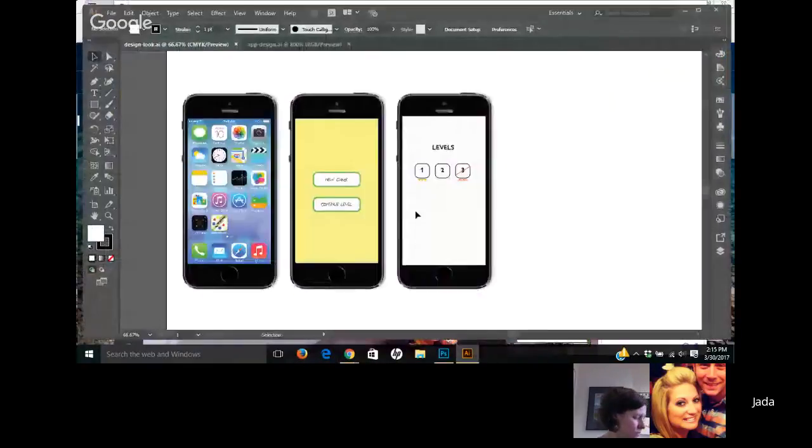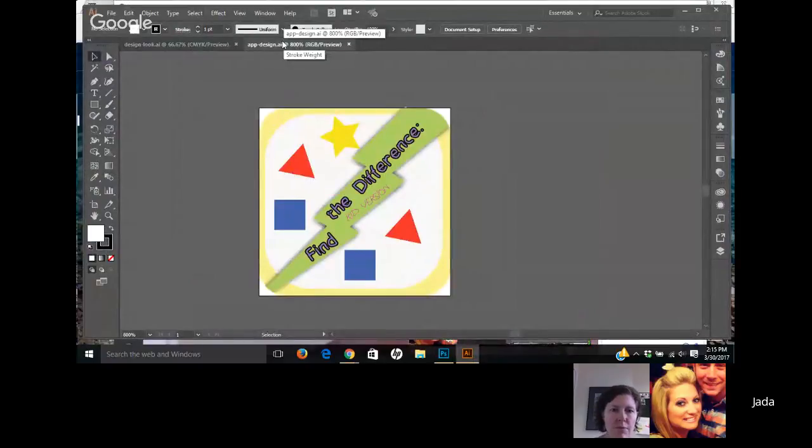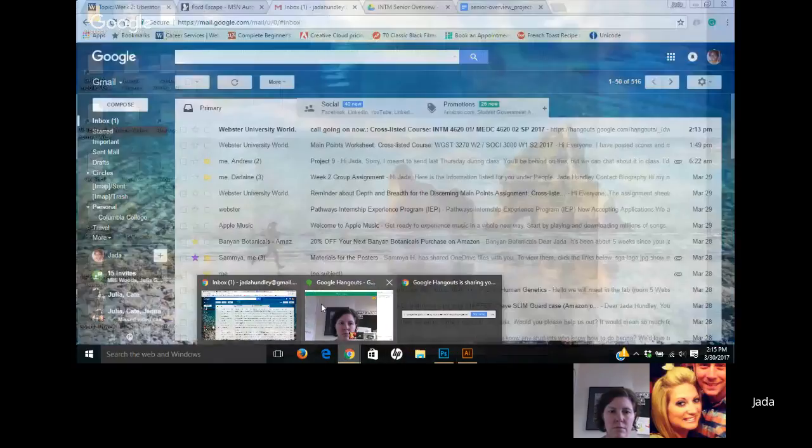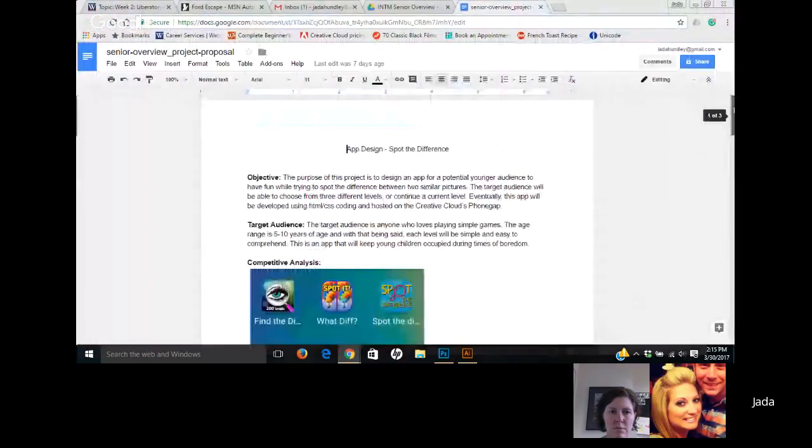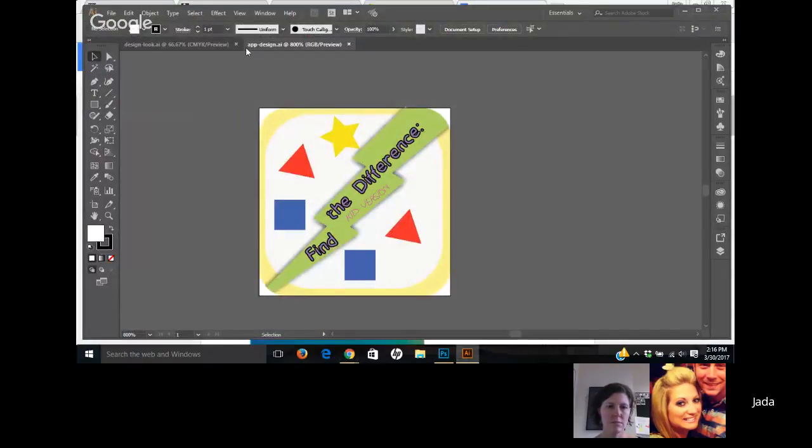So my app design is something similar, very kiddish, very child friendly. I did update my overview, and I made my audience more specific. The age range is 5 to 10 year olds. And so yeah, this is my app design.